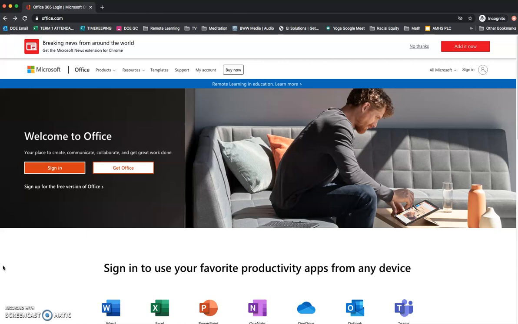I'm going to show you a quick video on how to access class notebooks in OneNote. So what you're going to do is open up a web browser and type in office.com, which is going to bring you to this web page.